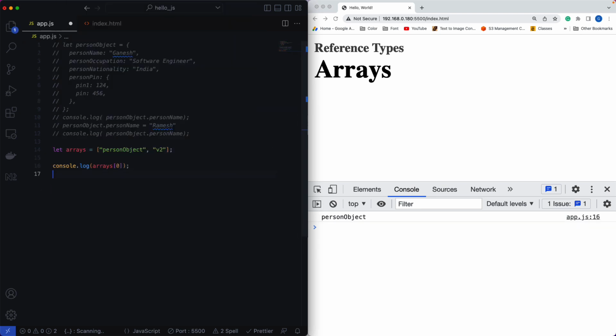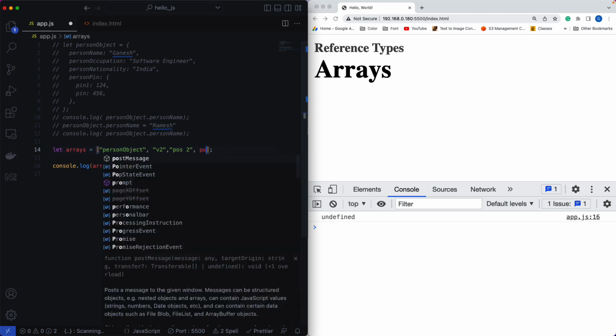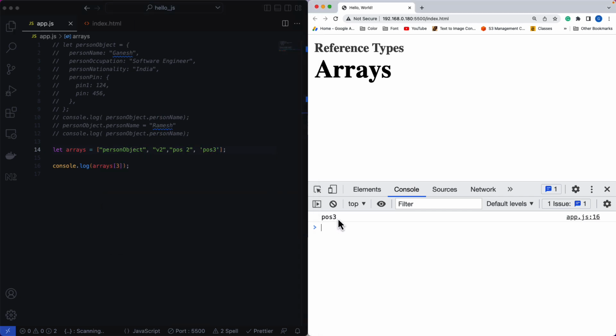Now in the array I have only 2 simple strings, and if I access the first position, I get the person object. If I say 1, I get v2, and if I put 3, this should give me undefined because I haven't stored anything in position 3. So if I have a position of 3, now I can access the correct variable that is stored in position 3: 0, 1, 2, 3.